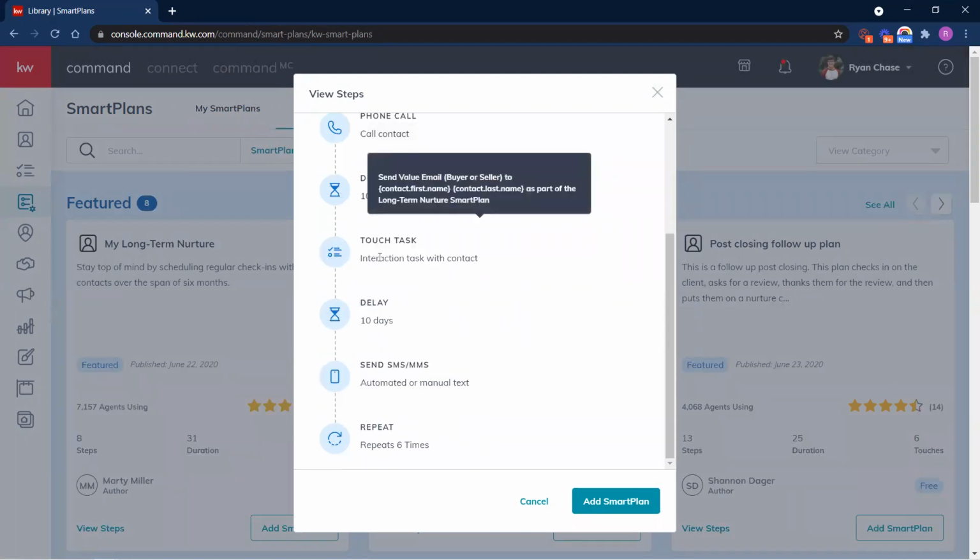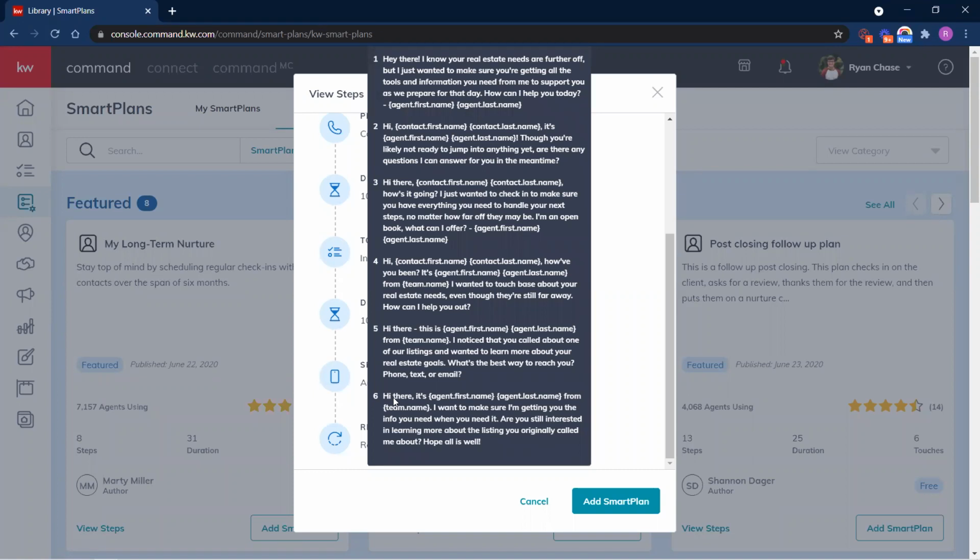From there, it'll give you another touch task to reach back out to them, to make sure you're continually a part of their process. It's really just a system to diversify the different ways that you contact your clients. So you're not bothering them, but you're also not leaving them to float in space on their own. A lot of agents have a problem balancing between these, so KW wanted to provide some tools to offer you.